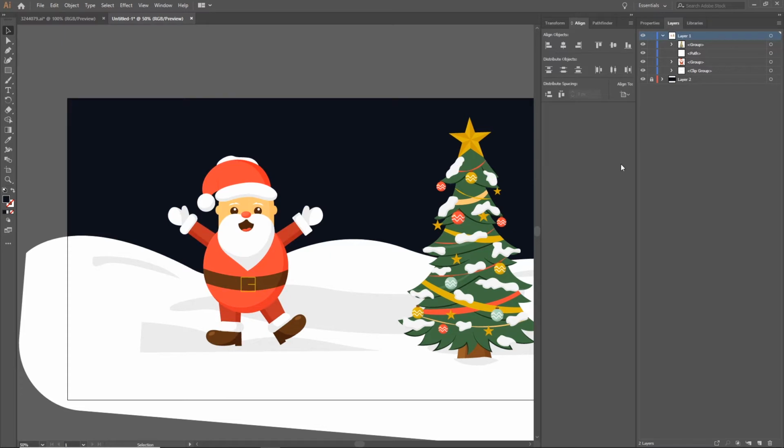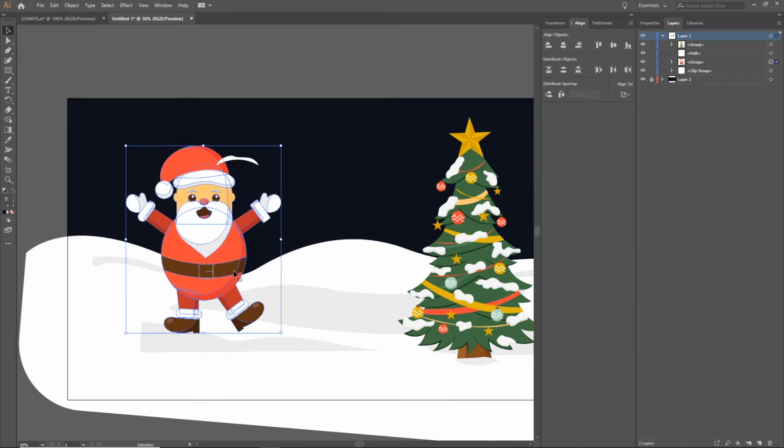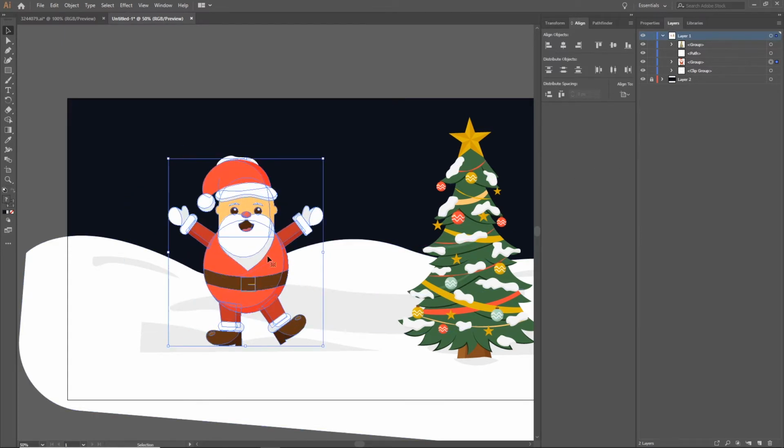Alright, and right now if I click on the Santa, he is still going to be grouped together. So I'm going to repeat the process one more time. Right click and choose ungroup. Or the shortcut is Ctrl-Shift-G on Windows.